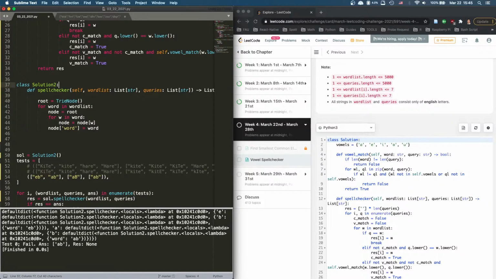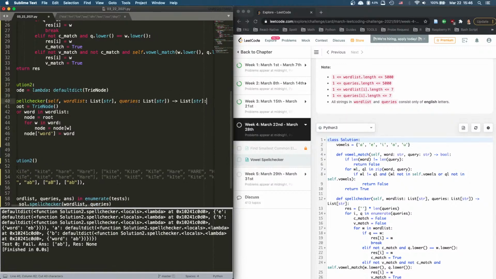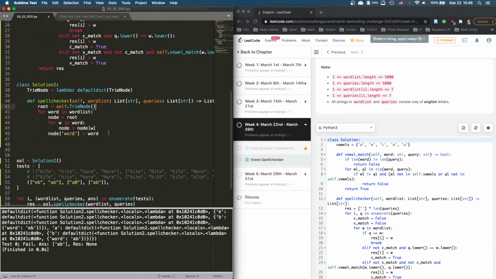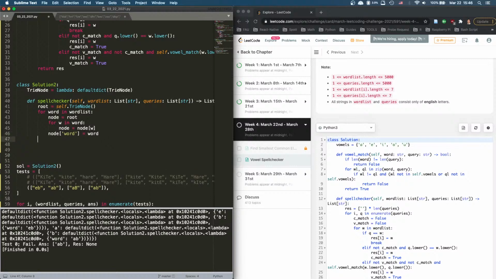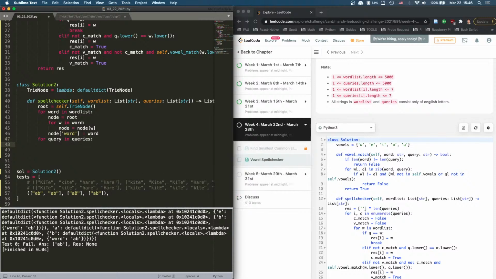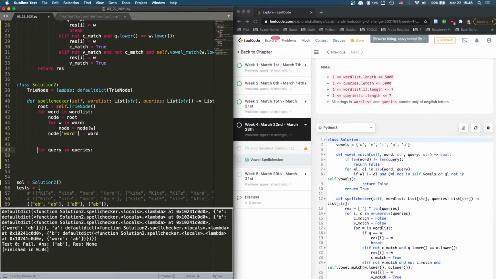Actually, I want to put this one outside so it doesn't pollute. So we need to do self dot, right? So we build the trie, and then what we're going to do is, for query inquiries, right? Now we're just going to match around the trie, which is actually going to be a recursion.